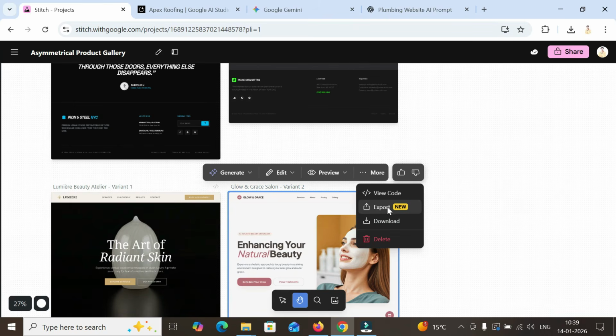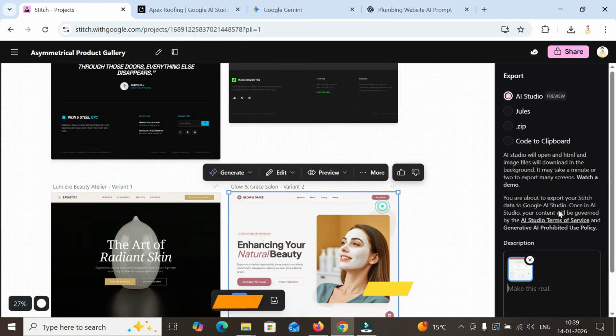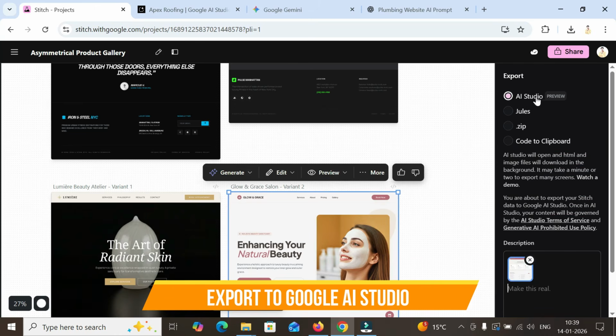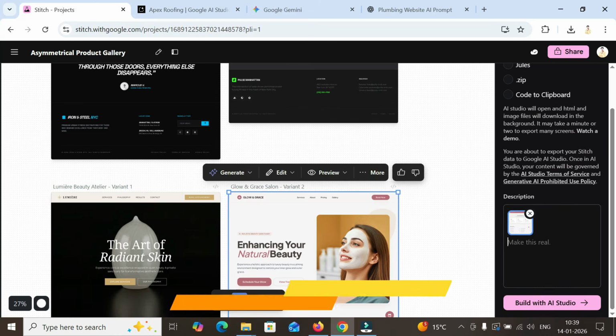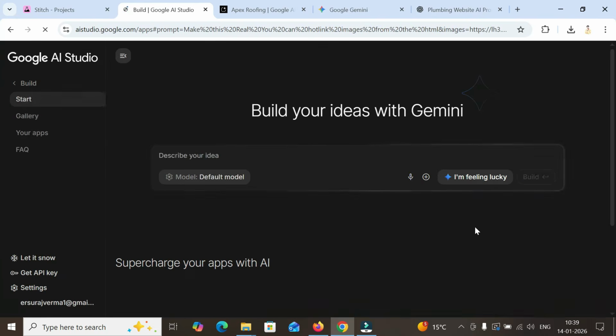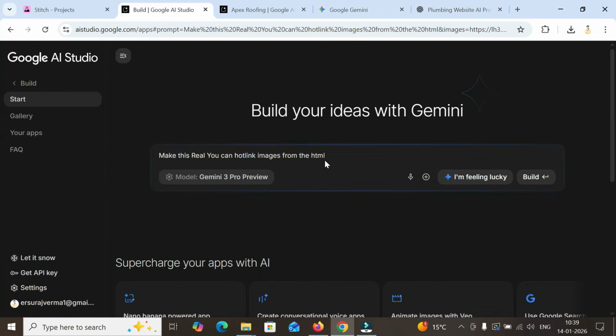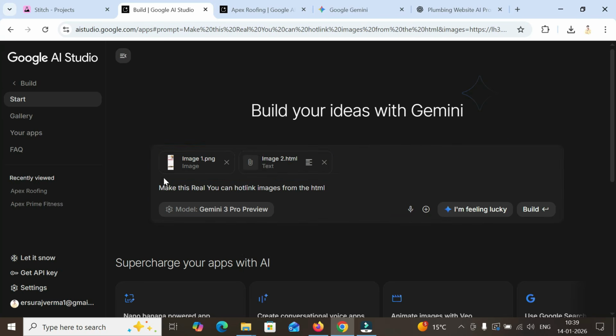So let's move it to Google AI Studio and convert it into a real working prototype. Let's click on export, and after that click on make this real. Then we will click on the build with AI Studio button, and it will simply import the design mockup image and HTML codes to our Google AI Studio. After that just click on the build button, and it will make our dream website a reality.